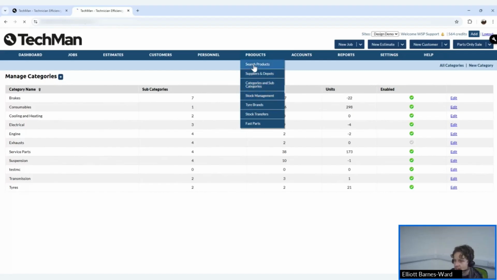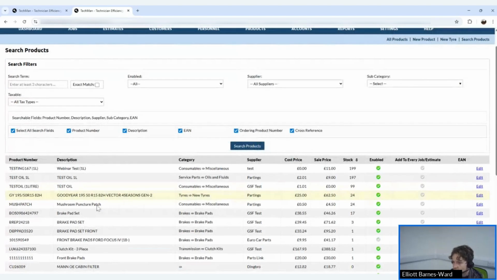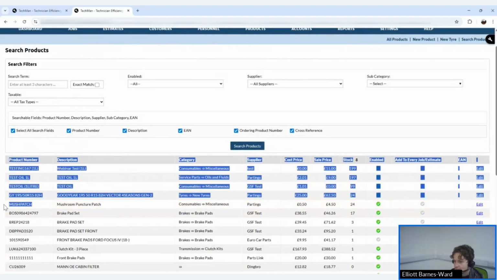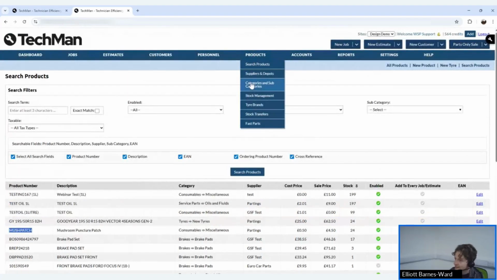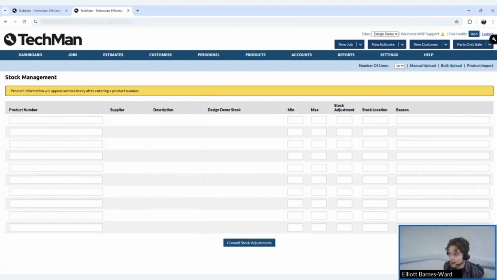Now I just need to get an example up here, so I'll just get this mushroom patch one up. So in products and then stock management. Now, if you track your products, this page isn't really going to be that needed for you because your tracked products will go up and down in terms of the stock quantity when you receive the purchase order in, and then when you invoice that job out with that part on there.